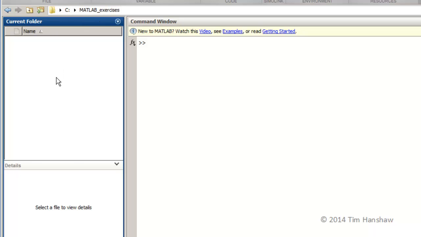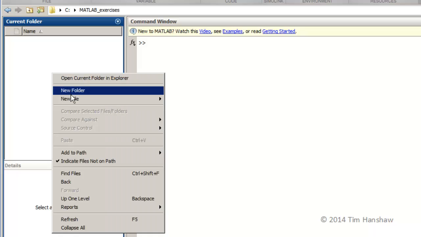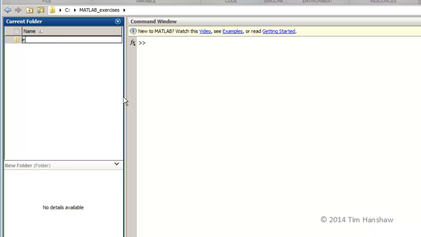I can create a folder named ex2p1 inside this folder again by right-clicking in the current folder window, new folder, giving it the name, and pressing Enter. Now to make this the current folder, I double-click on it again. Now here's the path to my current folder.